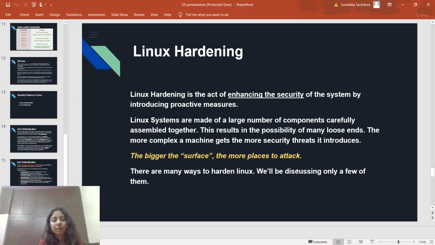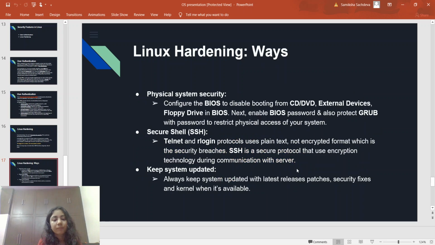Linux hardening is nothing but the act of enhancing the security of the system by introducing proactive measures. We are just trying to reduce the surface of vulnerability. Now there are various ways of hardening the Linux system. These are only a few of them. Physical system security: configure the BIOS to disable booting from CD or DVD, external devices, and floppy drive. Next, we enable the BIOS password and also protect GRUB with a password to restrict physical access to your system.